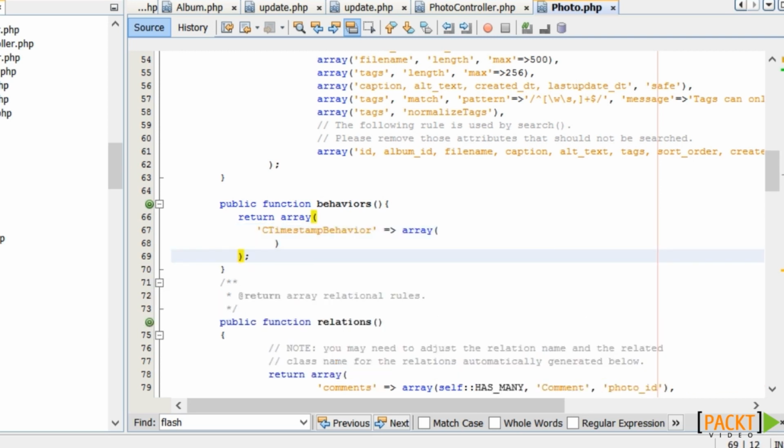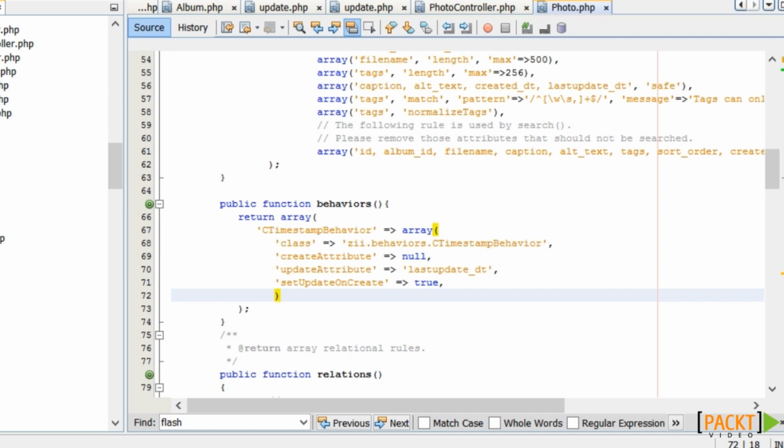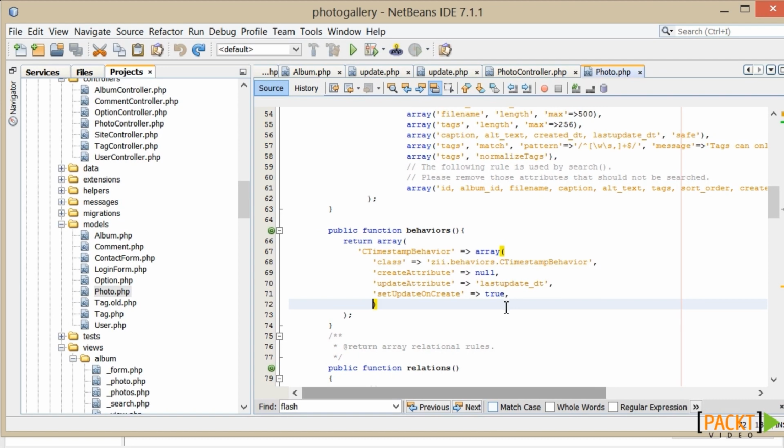And this will maintain both the create and update dates. And in our case here, we're just going to use the update date. And that's it. That will maintain the date for us.